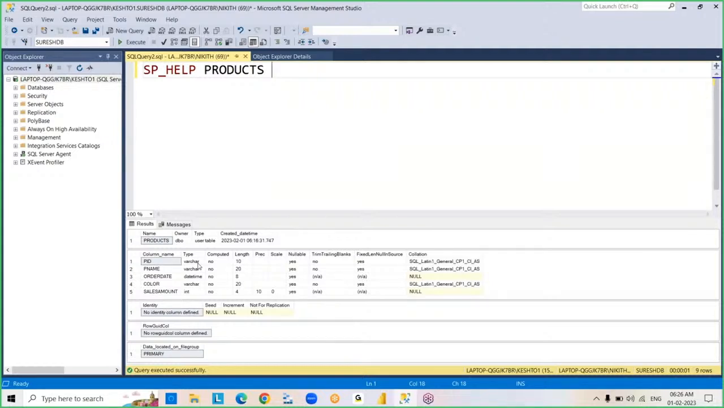Right? So this is the way we alter a table. You create a table in the beginning. After that, you added new columns to the table, dropped a column, and changed the data type of a column. So different types of operations you performed, right?